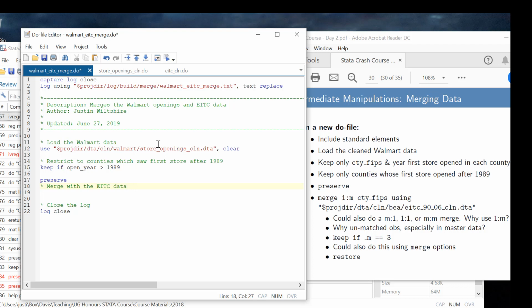Now there are a couple of different ways that you could do this. First, you could say merge one to many, and there are a few different types of merges you could do. You could do merge one to one, merge one to many, M for many, merge many to one, or merge many to many. That last one you should be very careful about. But let's merge this and then let's consider what we're doing here.